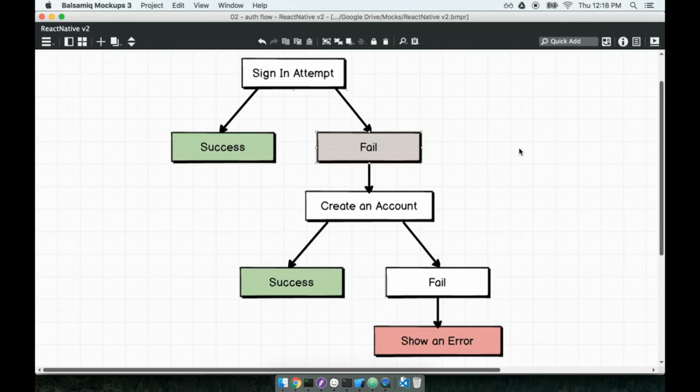If they entered an email that did not exist, maybe we want to try to create an account for them. Because remember, we don't have a distinct separate flow for sign up. We've just got this one screen that's going to handle both the sign in and the sign up case. So if a user attempts to sign in and that sign in request fails, we will immediately attempt to create the user an account. Now, if we try to create the account and it's successful, fantastic, we're all done. The user, again, is signed in, we're happy.